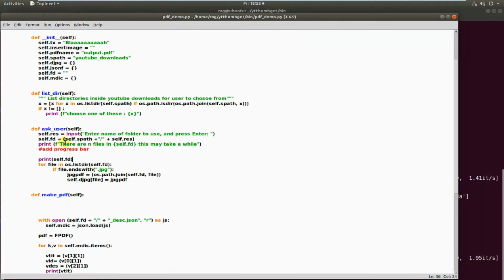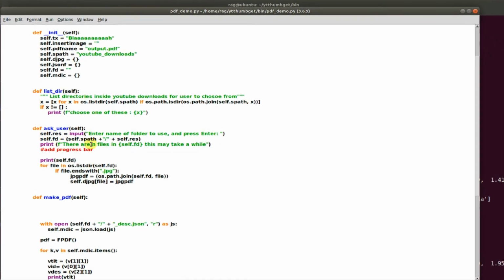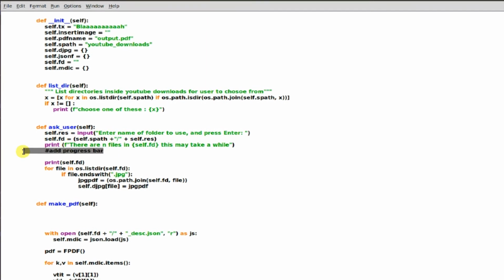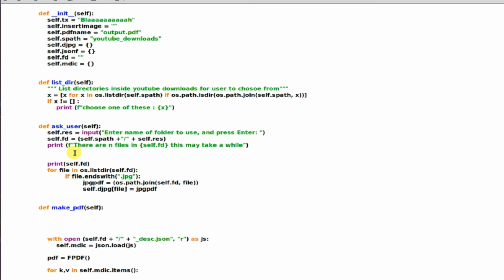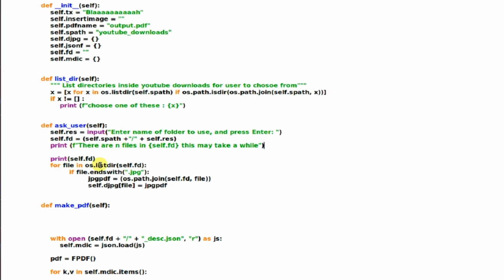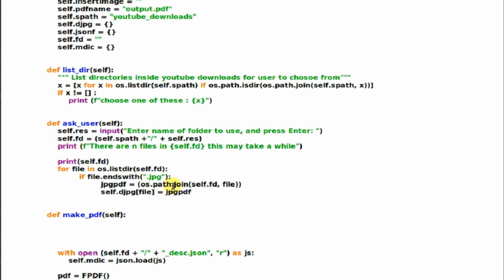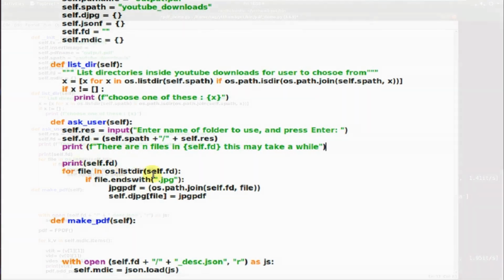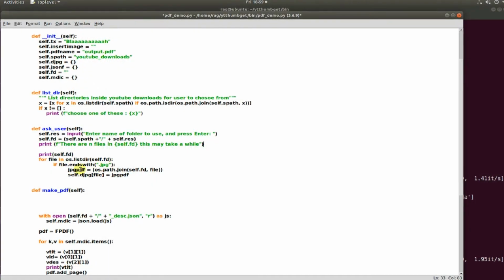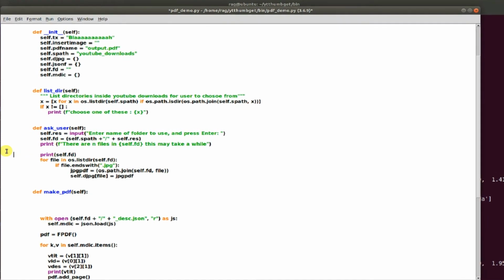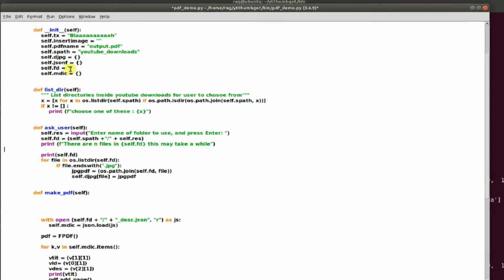Enter the name of the folder, create the path. There are so many files, I need to do that still. Add a progress bar, take that out. Why did I do that? Full file in the directory, if file ends with JPEG. Oh, I've just got the JPEG names. So I'm going to use the JPEG names.